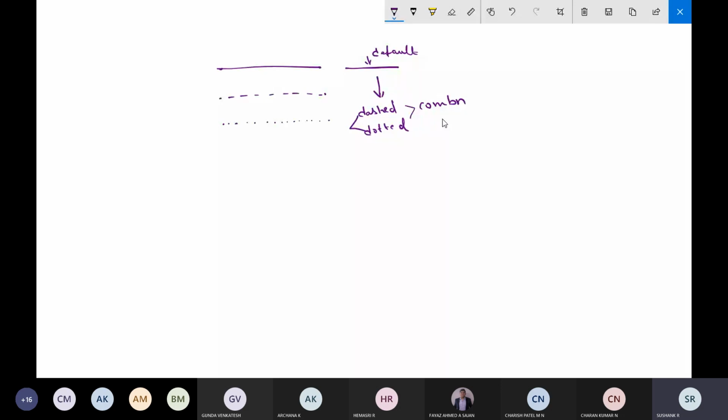So what is the current syntax? The current syntax is glLineStipple, and the first parameter is the repeat factor, RF, and the second one is pattern. See here, the pattern is a 16-bit value. It's a 16-bit integer. 16-bit integer means here the pattern is a 16-bit integer value.